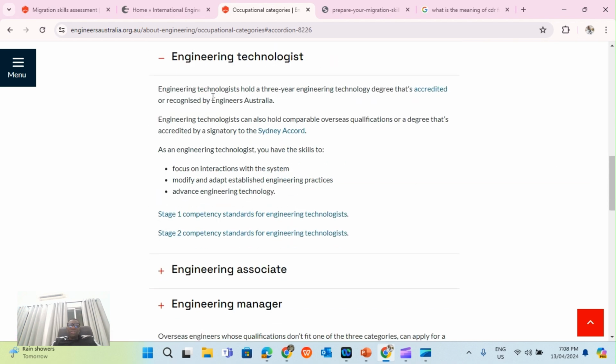So the next is engineering technologists. Engineering technologists hold a 3 years engineering technology degree that is accredited or recognized by Engineers Australia. Engineering technologists can also hold a comparable overseas qualification or a degree that's accredited by a signatory to the Sydney Accord. For technologists, they don't go for the Washington Accord, it's the Sydney Accord. As an engineering technologist, you have the skill to focus on interaction with the system, modify and adapt established engineering practices, and advance engineering technology. So you can see their competency development standard is quite different from engineers also.